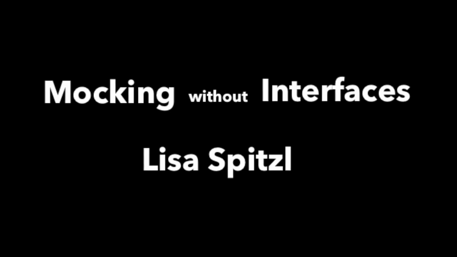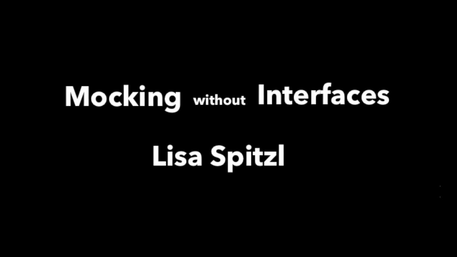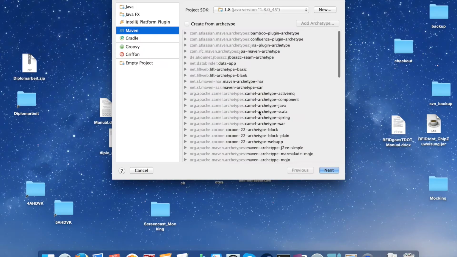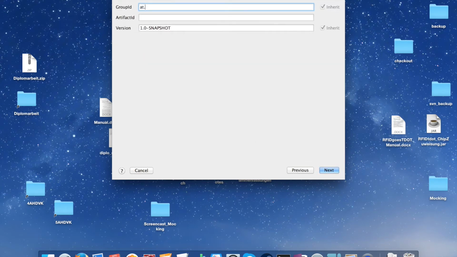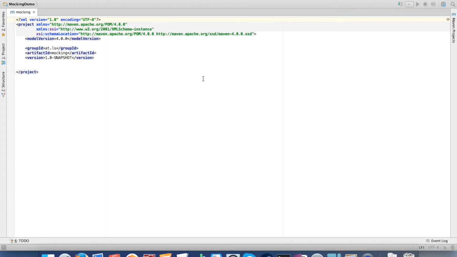Welcome, ladies and gentlemen. Today I want to show you mocking without interfaces in IntelliJ. So we create a new IntelliJ project, a Maven project. Now let's start.